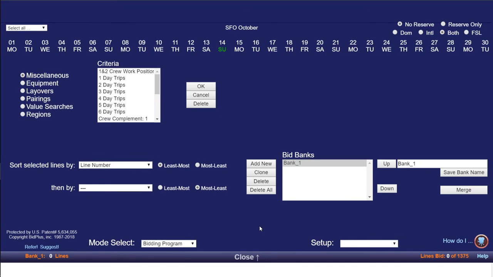In this video, we're going to discuss the basics of building your banks. You can consider a bank to be a mini bid, or a bid within a bid inside of the overall larger Bid Plus Bid. When you're sitting at your kitchen table doing your bidding, you've got the bid package open and you're writing down lines over to the side, all those lines that you found and want to submit, written down on a scratch pad.